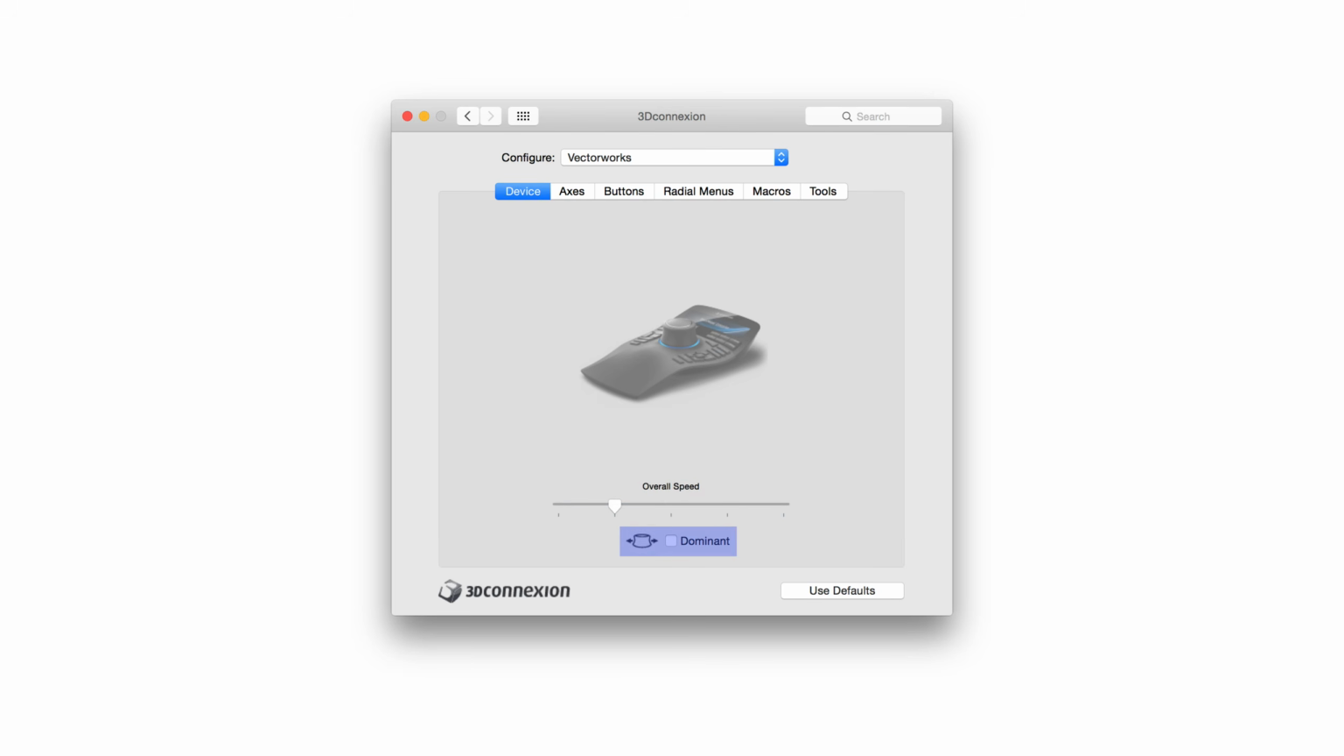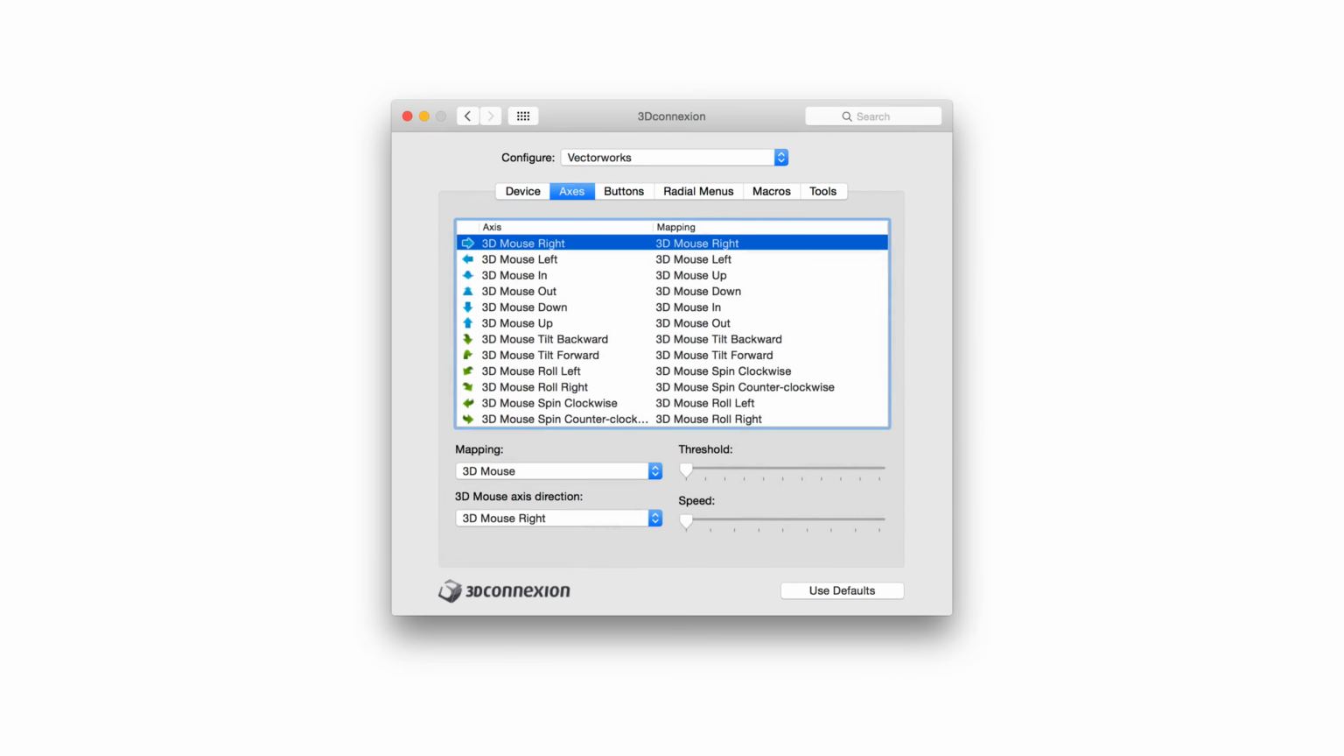The dominant checkbox restricts certain rotations to a single axis. You'll generally want to leave this unchecked. We'll now go to the Axes tab. These settings will allow you to adjust the mapping for each of the actions completed in the trainer. In Vectorworks, we don't use roll, so I would generally recommend setting this to disable.